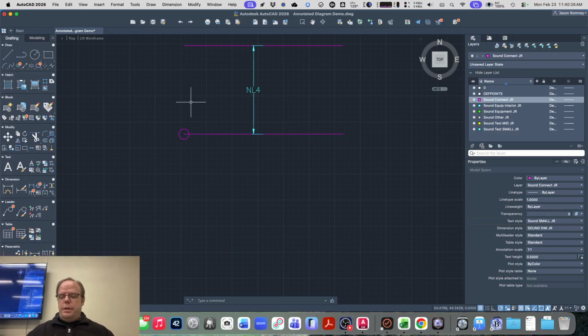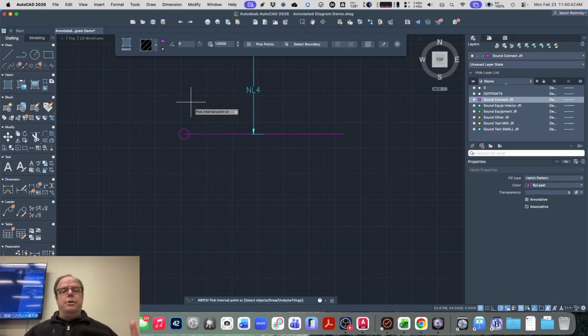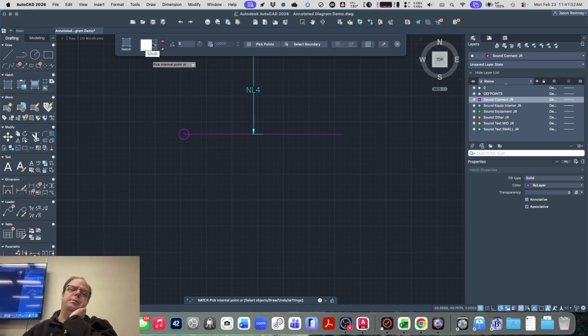And now I'm literally going to type the command hatch. Hatch is from back in the days when we did this with pencils and paper. When you wanted to fill something in, you would literally use a pencil and draw a bunch of lines. It's called hatching. Okay, so you hatch, and it drops down this little menu for hatch. Now you want to do this little tile up here. You want to drop that down and select solids because you don't want a pattern here. You just want a solid. Select solids, and then it'll just do a solid color.